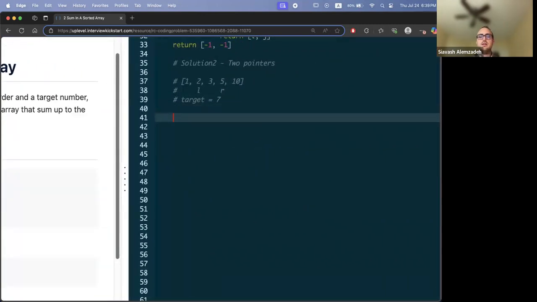Okay, so let's see how we can write the code. I'm going to define L and R to be 0 and length of numbers minus 1. Here I put numbers minus 1 because I want it to be the exact index. This is not a range, so I want it to be the exact index. So L is 0, R is len of numbers minus 1.